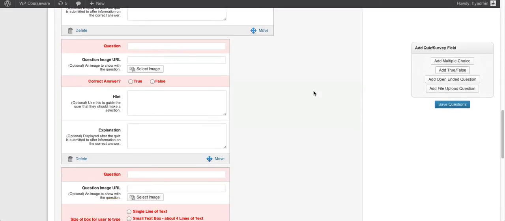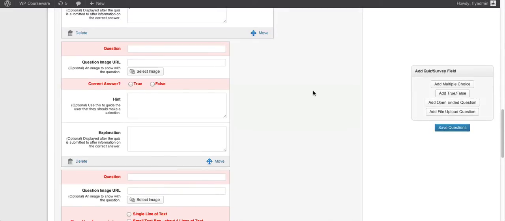We've got our next question type here, which is true false. And for the next few question types, we're not going to cover the question image URLs, because we've already gone over that in the multiple choice question type. So we'll just skip that, as well as the hint and explanation fields for now. I just want to show you how the true-false question type works.